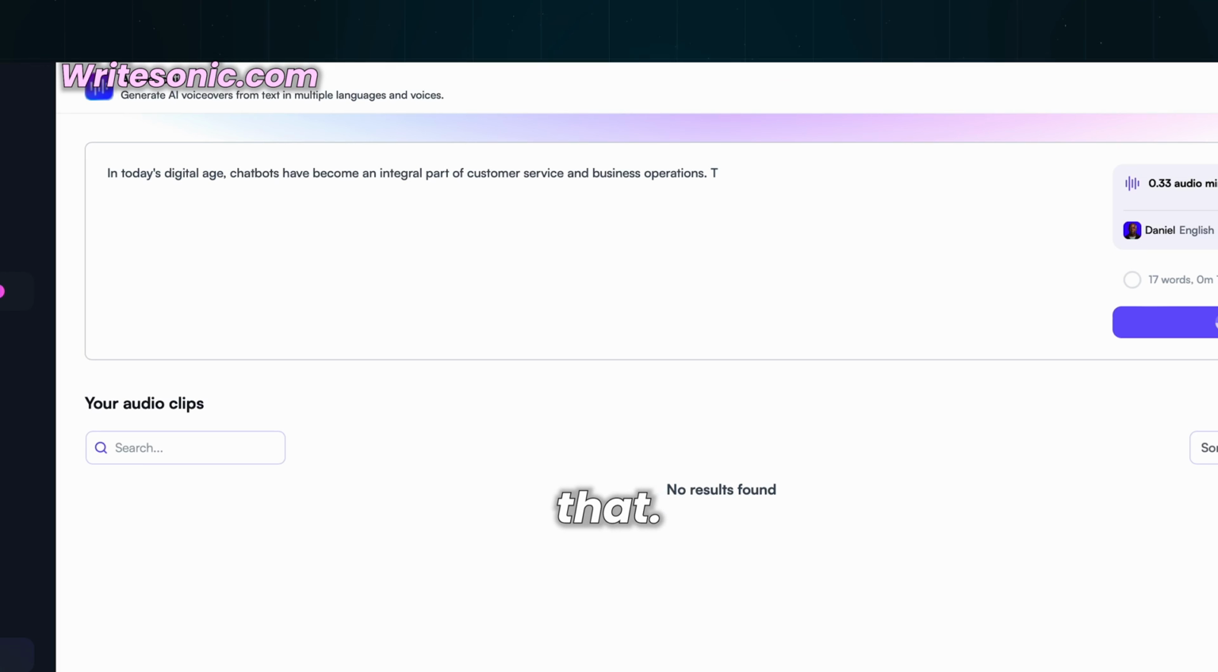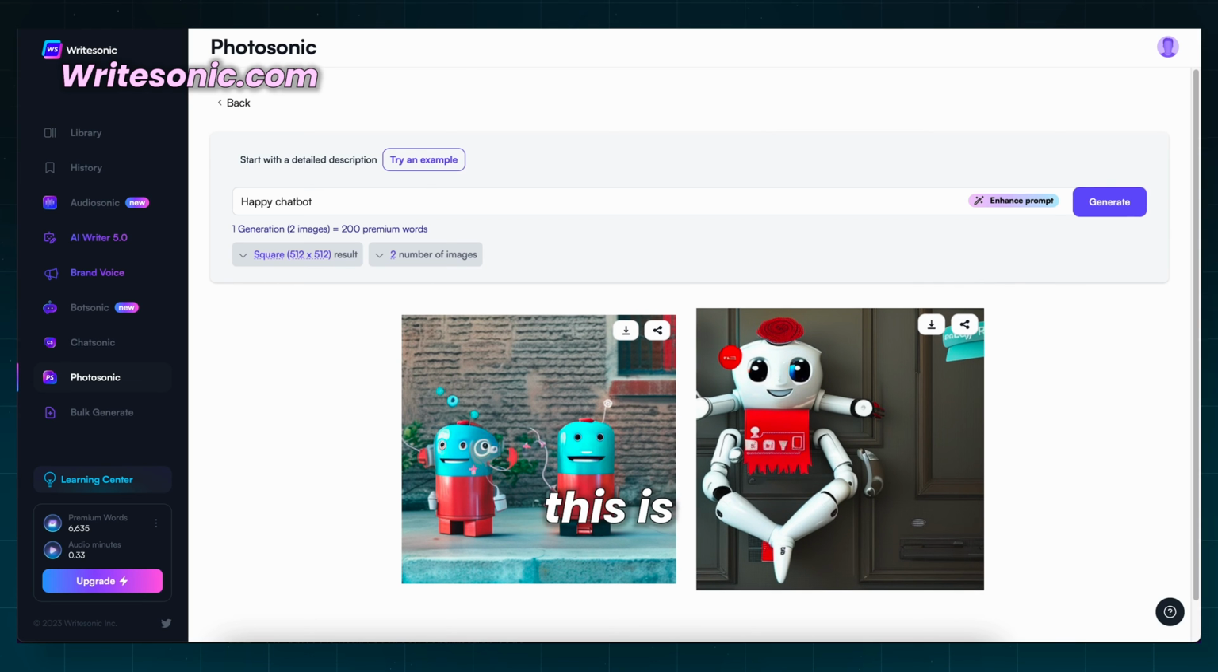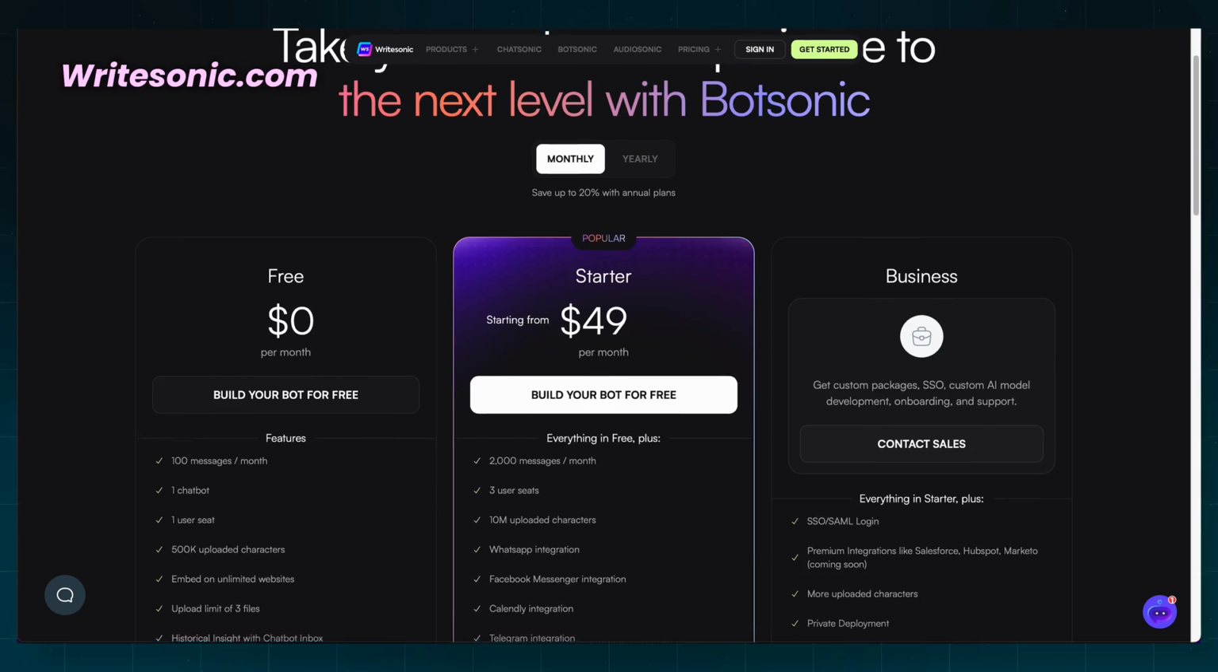I'm really impressed with that. And lastly, use it as a text-to-image generator. Overall, this is a well-rounded tool. The best part is that you can use it for free.